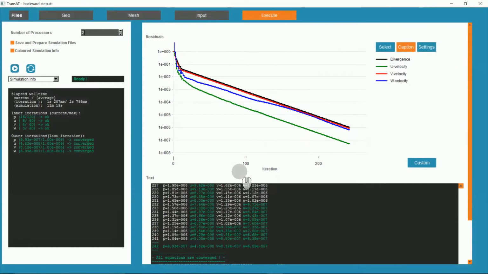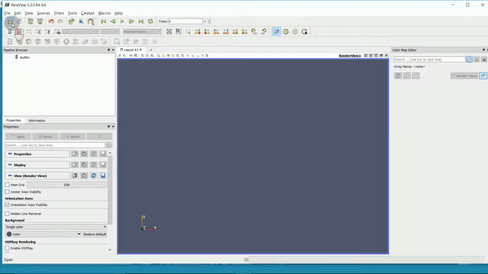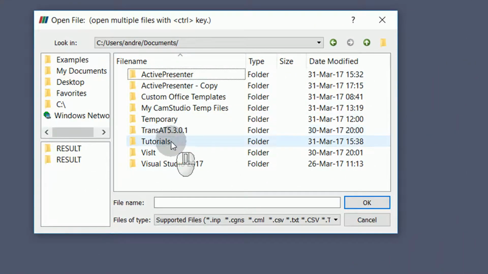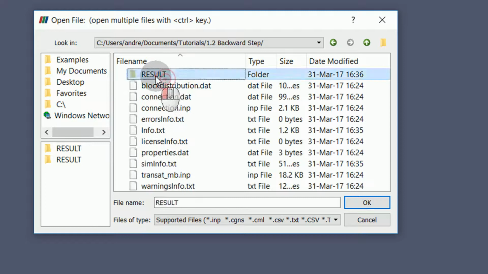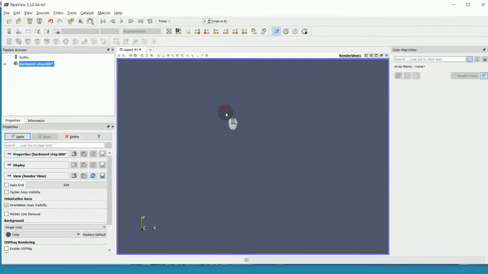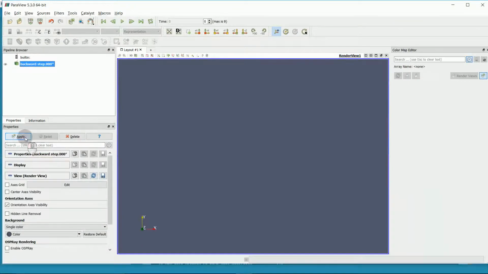With the TransAT simulation and results fully converged, we can now open up ParaView. We'll need to load the results from the directory that they were saved in, and look for the VTM file, which contains the ParaView results. We'll apply this and wait for the results to load.